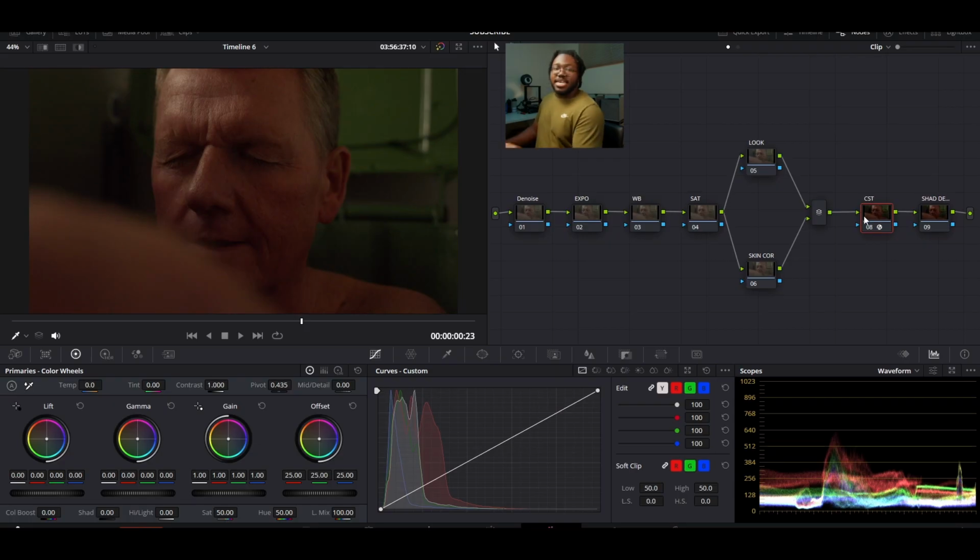If you want to get a preset that does this automatically for you, check the first video in this series and you'll find a download link there for you to download a CST preset for any major camera on the market. Now that we have our CST in place, we're going to go backwards and we're going to start at our Denoise. So let's hop over to our Denoise node.